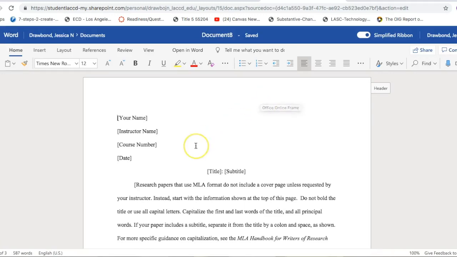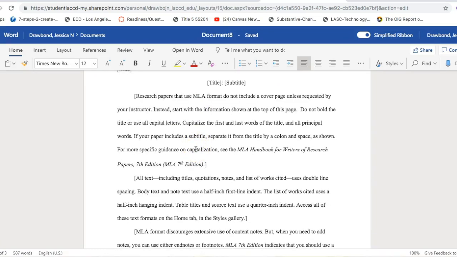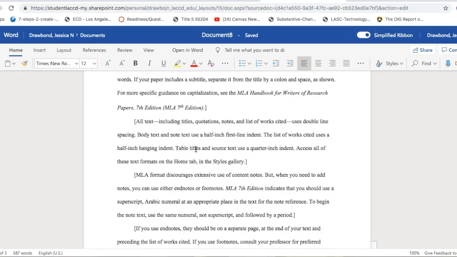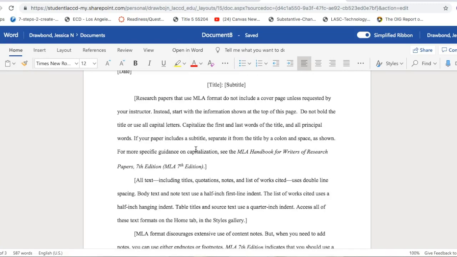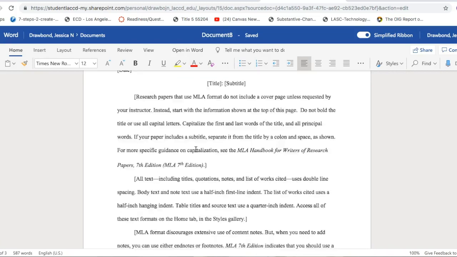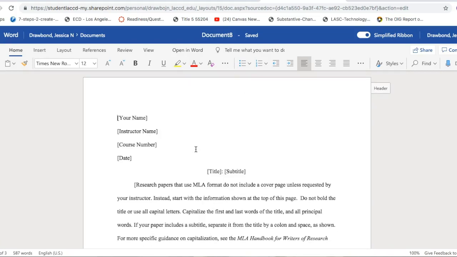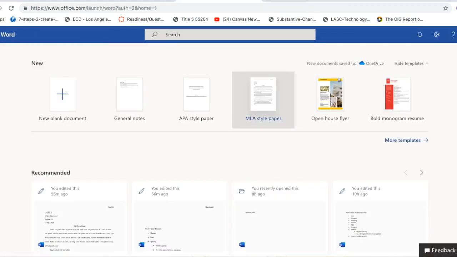And secondly, I've noticed that they reference MLA 7th edition in this template, and that's actually outdated. We have the MLA 8th edition now is the most current one. So I'm not sure that everything in this template is actually up to speed with the 8th edition. So we're going to focus on creating a blank document, creating an MLA format document from scratch. So I'm going to close that one out.